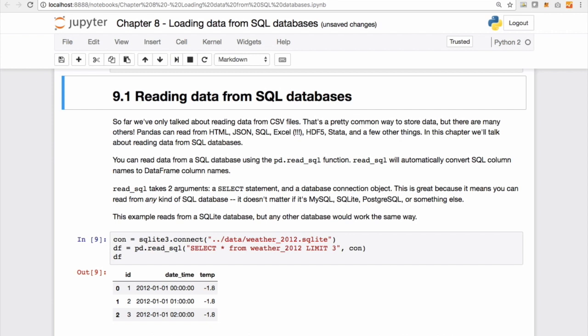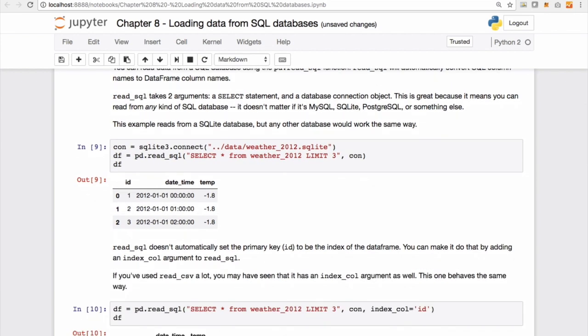You can read data from a SQL database using the read_sql function, and the read_sql function will automatically convert SQL column names to data frame column names. read_sql takes two arguments, a select statement and a database connection object. This is great because it means you can read from any kind of SQL database. It doesn't matter if it is MySQL, SQLite, PostgreSQL, or something else. In this example, we read data from a SQLite database, but any other database would work the same way.